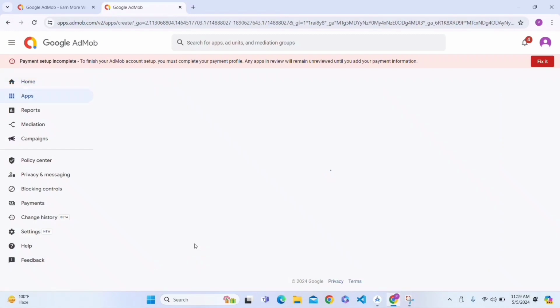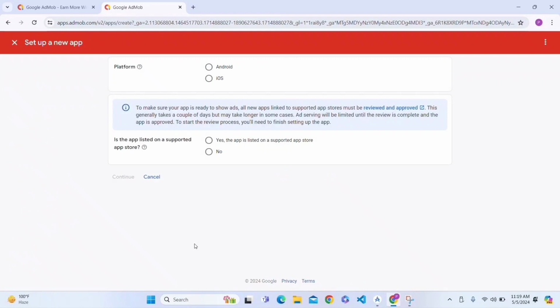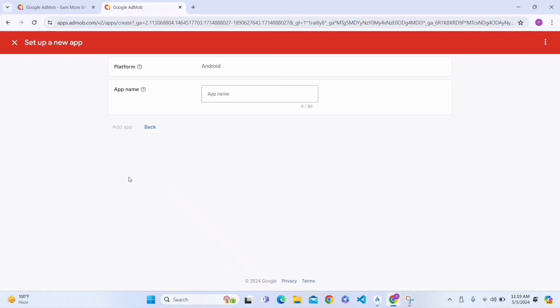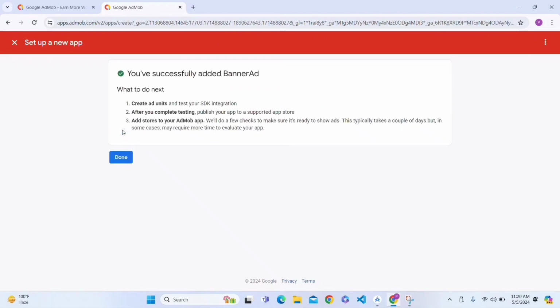After that you will see this type of interface. Which platform do you want to use this AdMob for? I am choosing Android here, and it is asking if your app is already published in any app store or not. So I am clicking no, press continue, and give your app name. As I am showing you a banner ad example, I will write the app name as banner ad, and after that click on add app. Now here you can see that we have successfully created our app, and click on done.